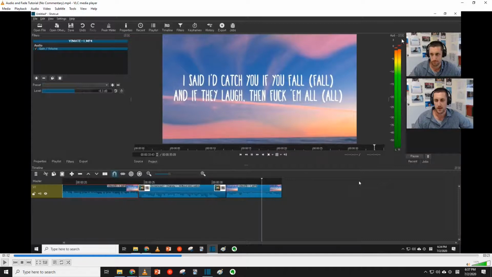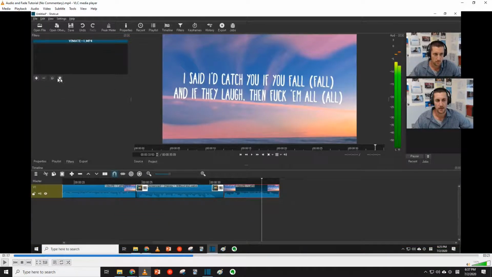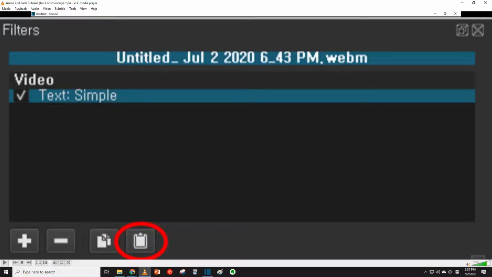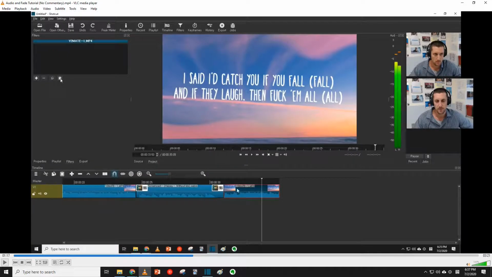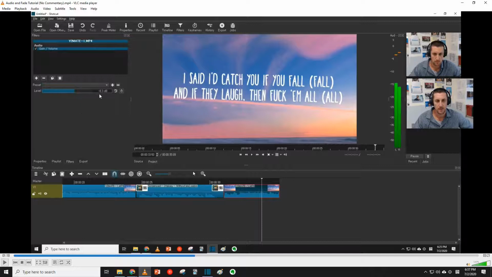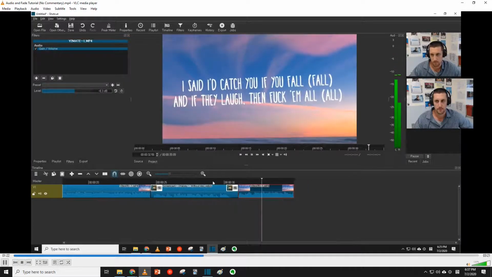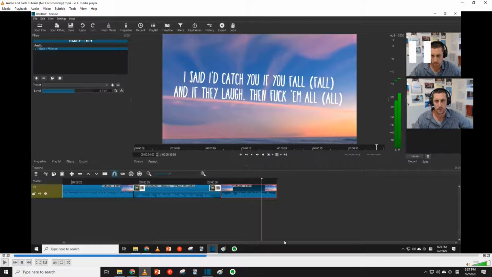It's a little bit too loud right here. And I'll click right here on the clipboard. This will paste the same filters into this same clip. Make sure that you click on the clip that you want to paste and then click paste. Now the audio levels on this clip are the same as the audio levels on the previous clip. Not bad.